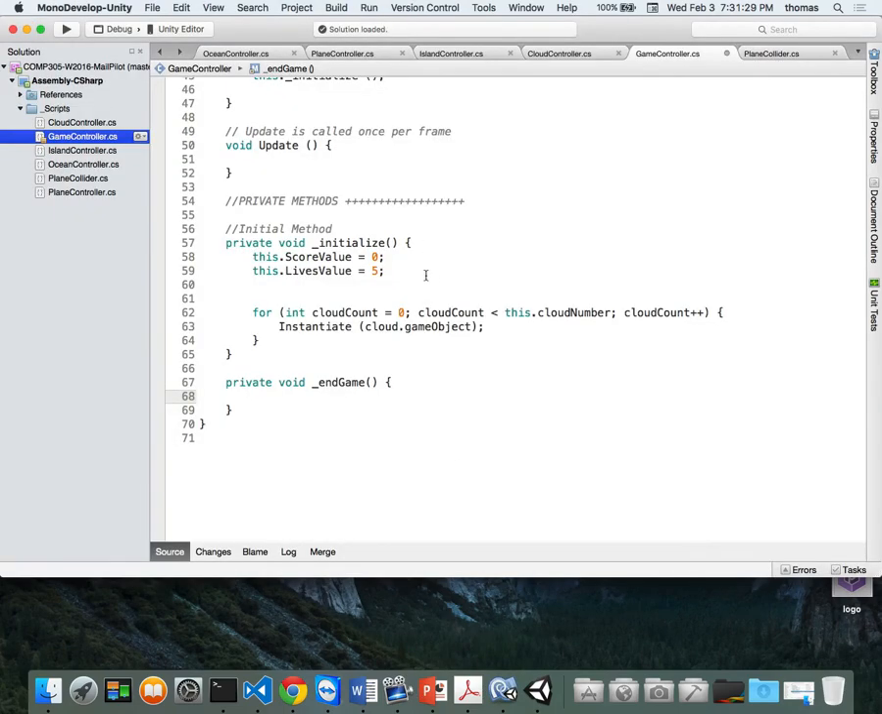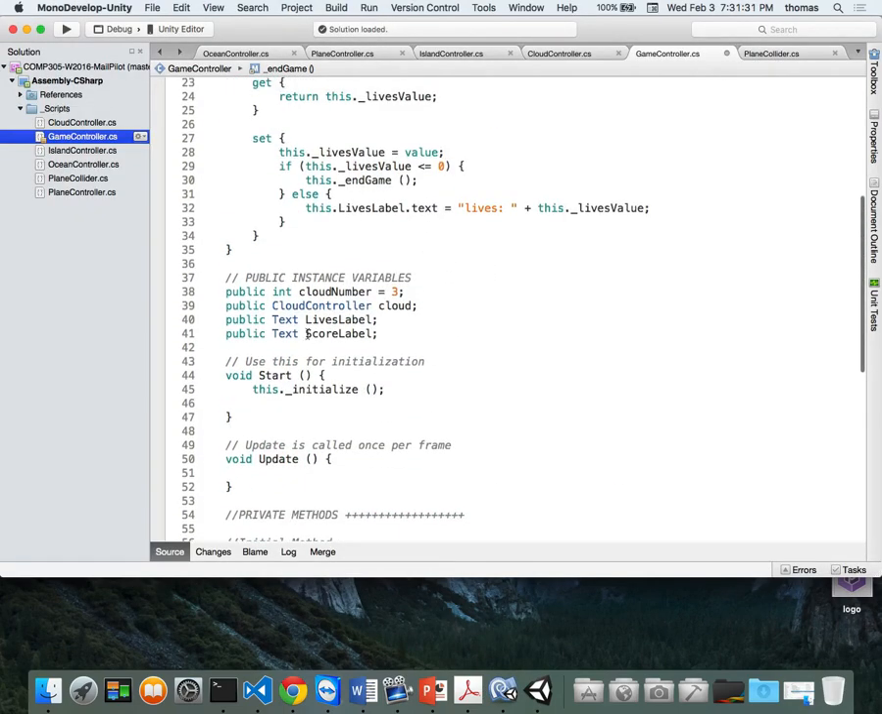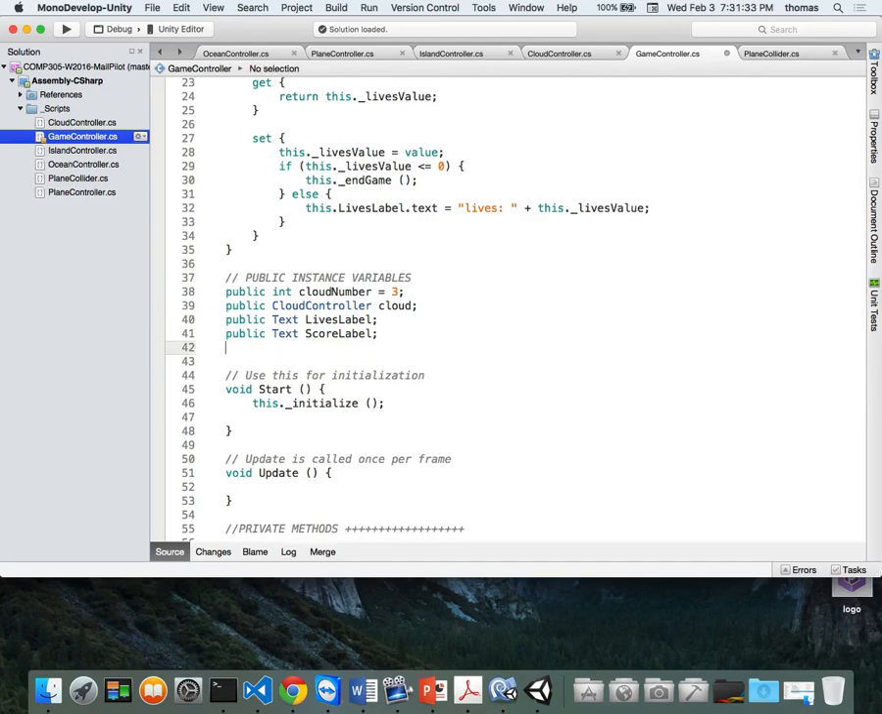By default, what I want to do is make another reference. So here's a public text, and we're going to call this game over label. There it is. That's the one we need. We're going to make a couple of these now. This game over label that we want to put in here, I want to make a connection. So first we put it into our public instance variables here.